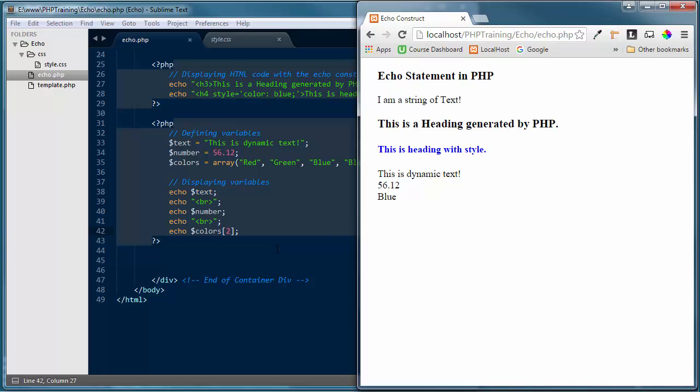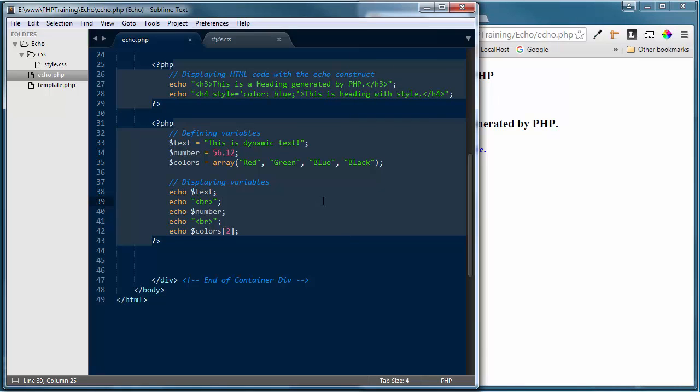Very, very important concept of any programming language. Variables, functions, and arrays are the meat of the programming language. So I hope you enjoyed it. I hope you understand what the echo construct is in PHP. I think the next thing I'm going to do is the print construct, or the print statement in PHP, because they're similar, but they're different. They do different things. So I'll see you in the next tutorial.